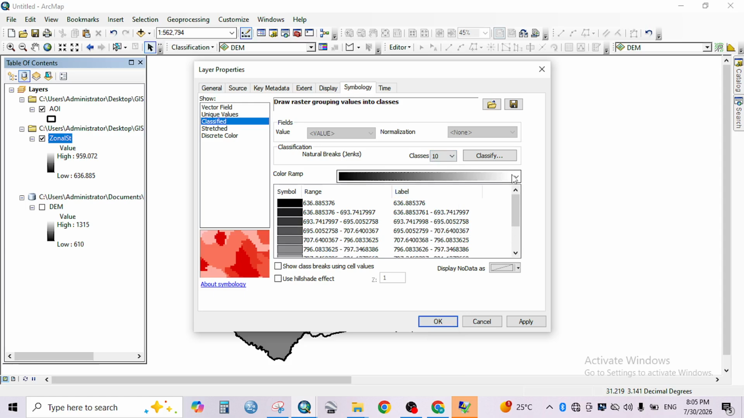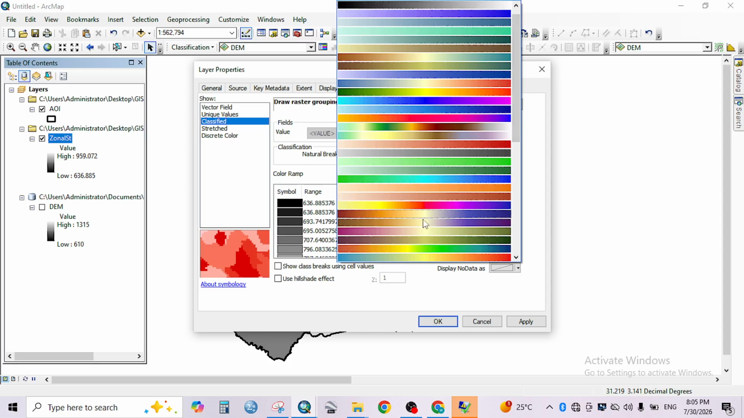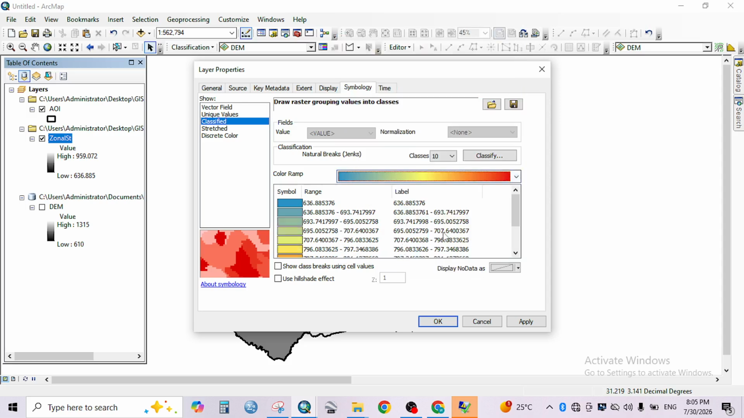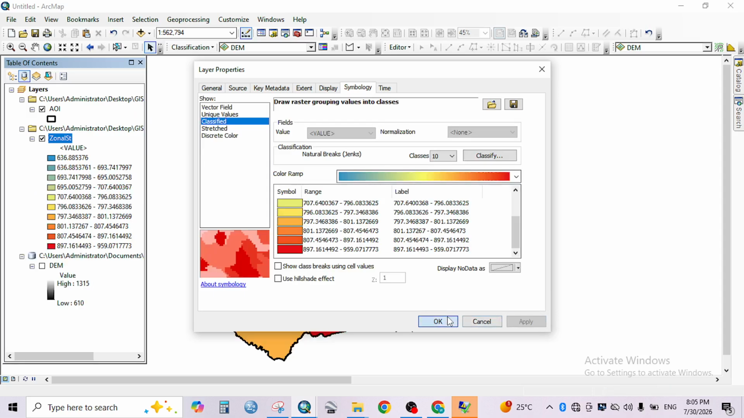Maybe I'm going to change the color one. Yes, I'm going to change the color one from this. Let me choose this color one, so that the hotter color corresponds to areas with higher statistical or higher average. So I'm going to apply this. I'm going to press continue.